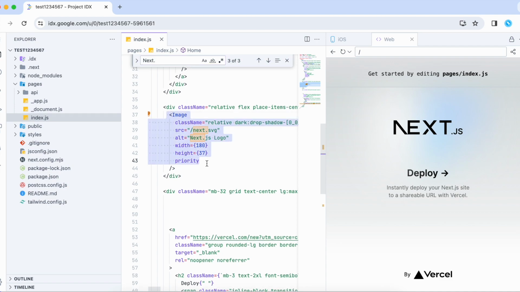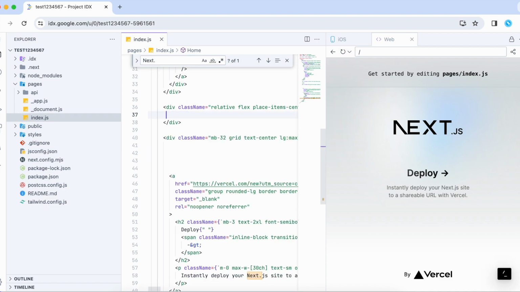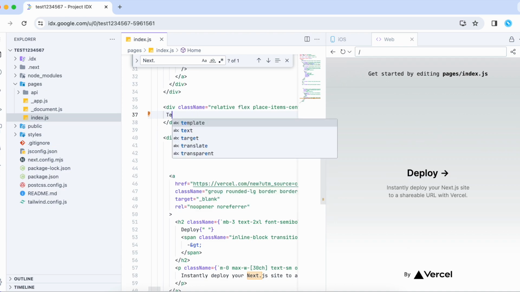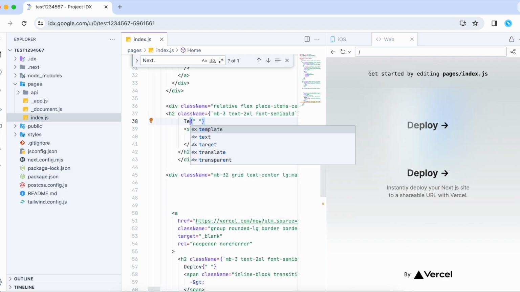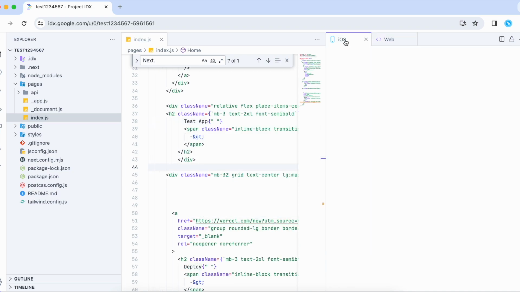Let's remove this logo. Okay, it removed the logo. Now we will say this is test app. So it created test app. We can put in the styling or an h2 class too. Like we can just do this, test app, test on mobile too.